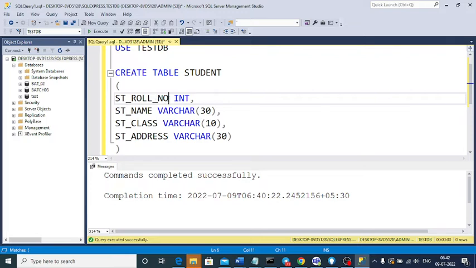Make sure whenever you're creating a table, you should not give a space in the column name, because SQL Server will throw an error if you put a space in between. If you want a space, give an underscore: st_roll_number. The syntax, as I told you, is first you specify the column name or attribute name, then the data type. Data type means the type of value that the column is going to store. Varchar means it will store character or string values.